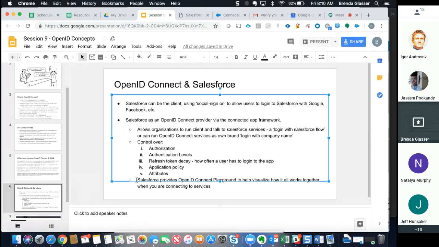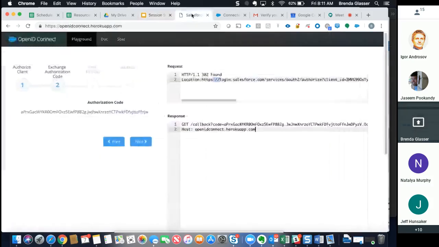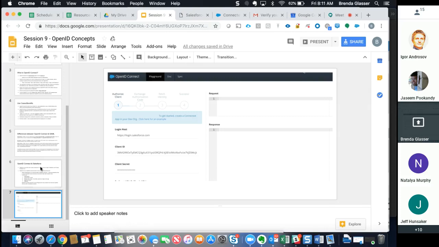And one thing that's really cool, I didn't get too much of a chance to play around with it. Salesforce provides an OpenID Connect playground to help visualize how it all works together when you're connected to services. So if you go and create a connected app, you can go to the playground, and it walks you through how you set that up and what the requests and responses are in each of the steps to set Salesforce up as the OpenID provider.